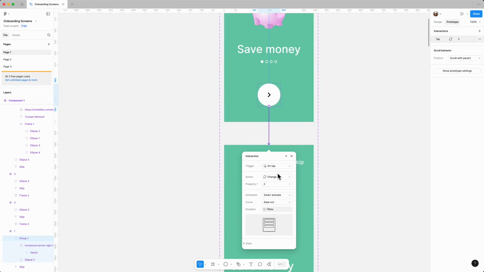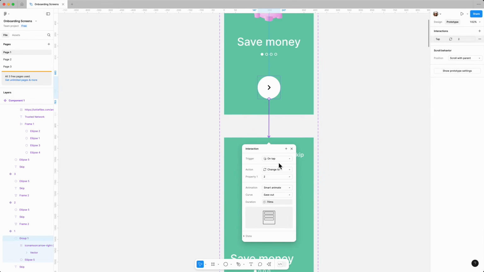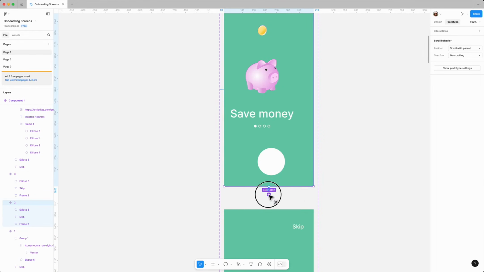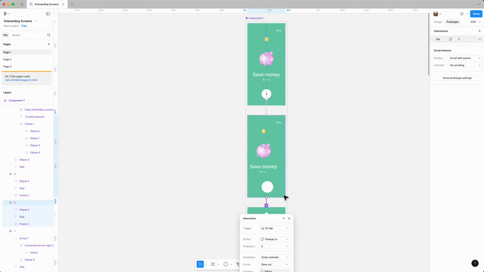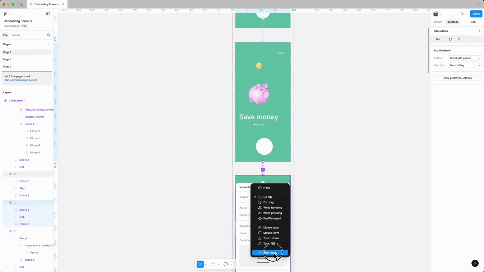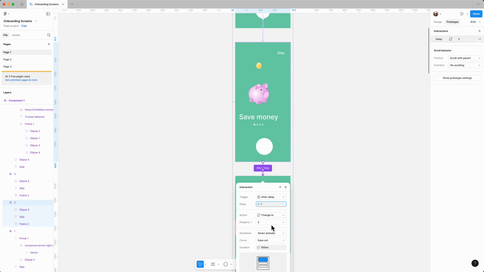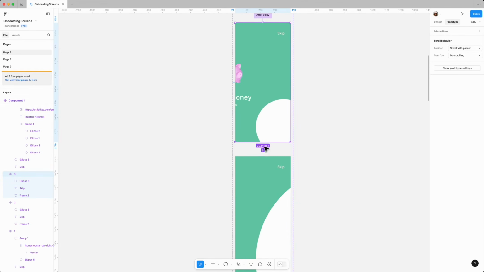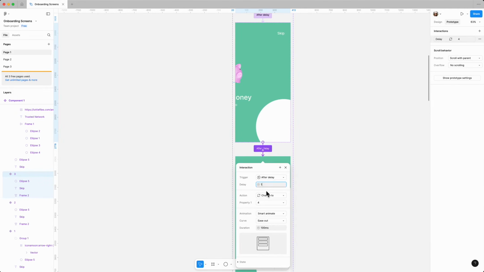The trigger should be set to On Tap, the action to Change to, animation to Smart Animation, curve to Ease Out, and set the duration to 100 milliseconds. We should connect the whole second frame to the next frame. For the next frame, the trigger should be set to After Delay with a 1 millisecond delay and the same duration of 100 milliseconds. All other frames should have the same prototype settings.